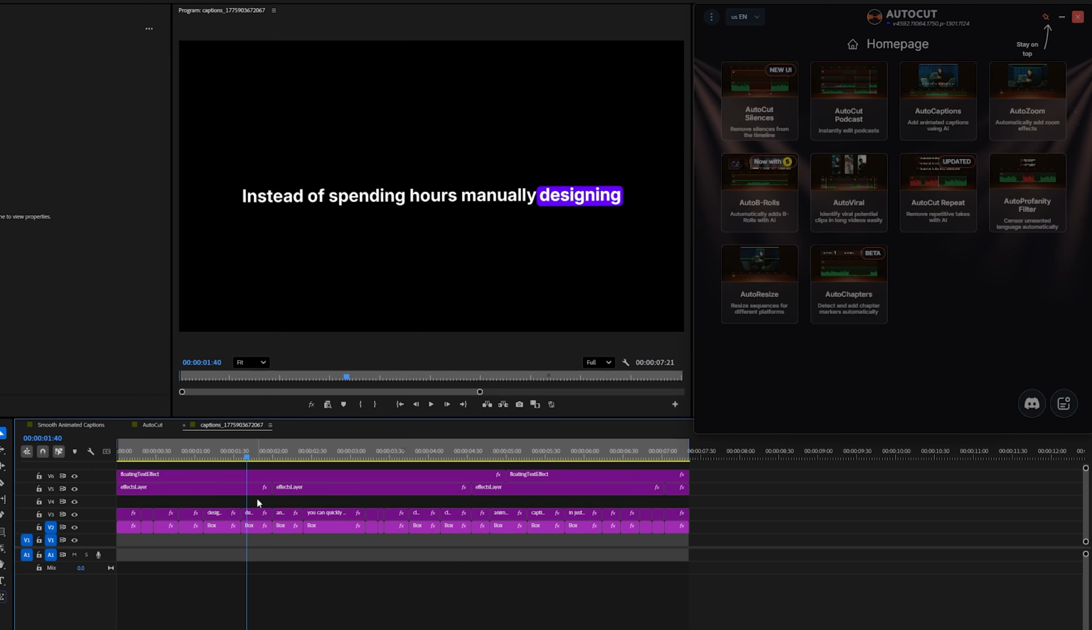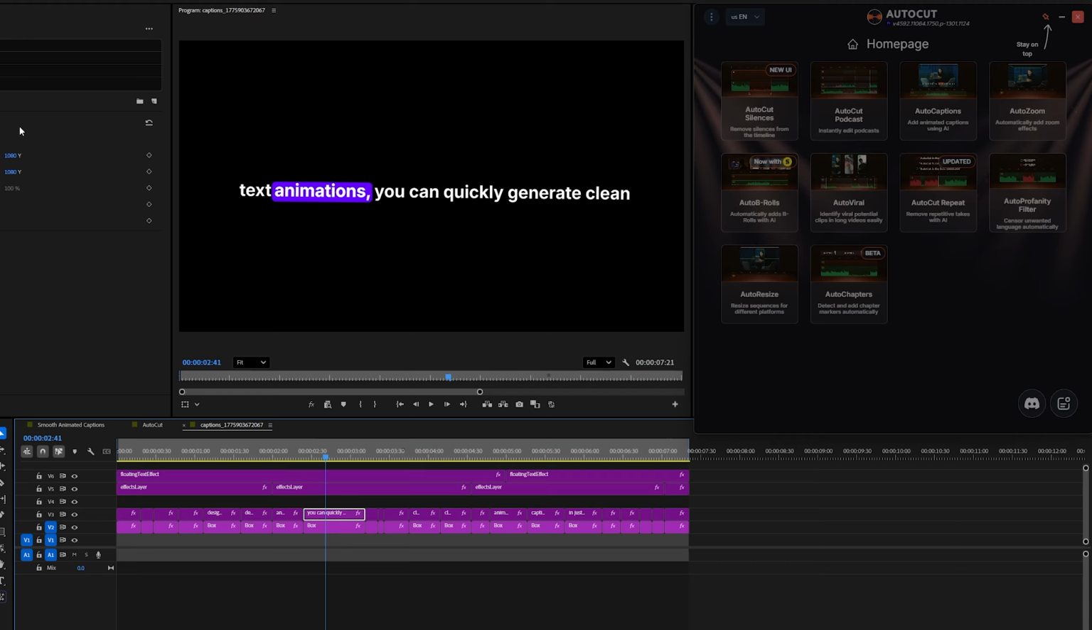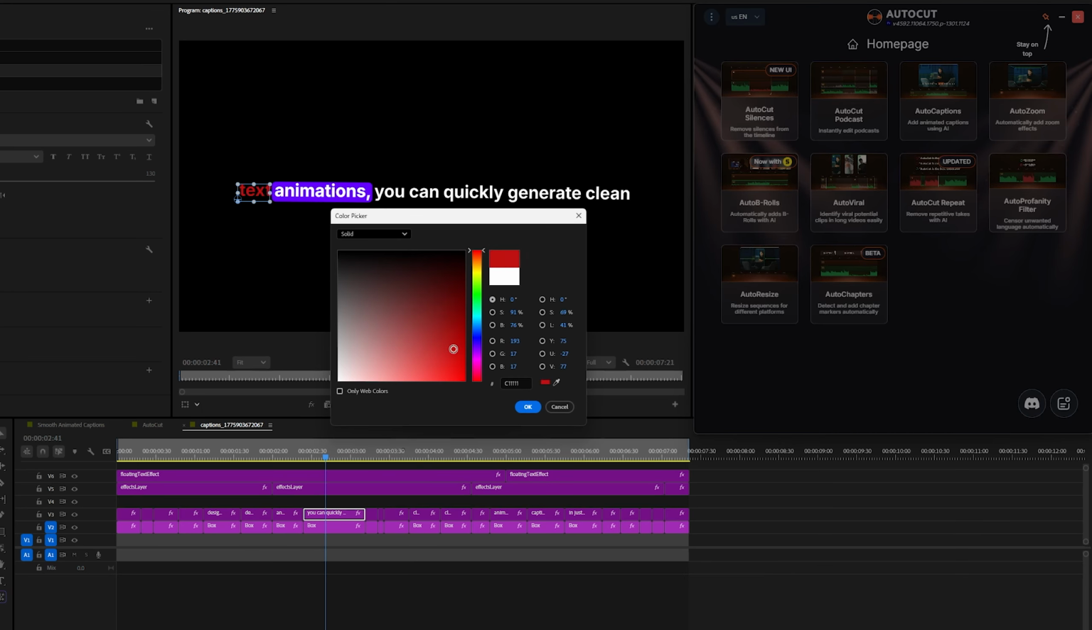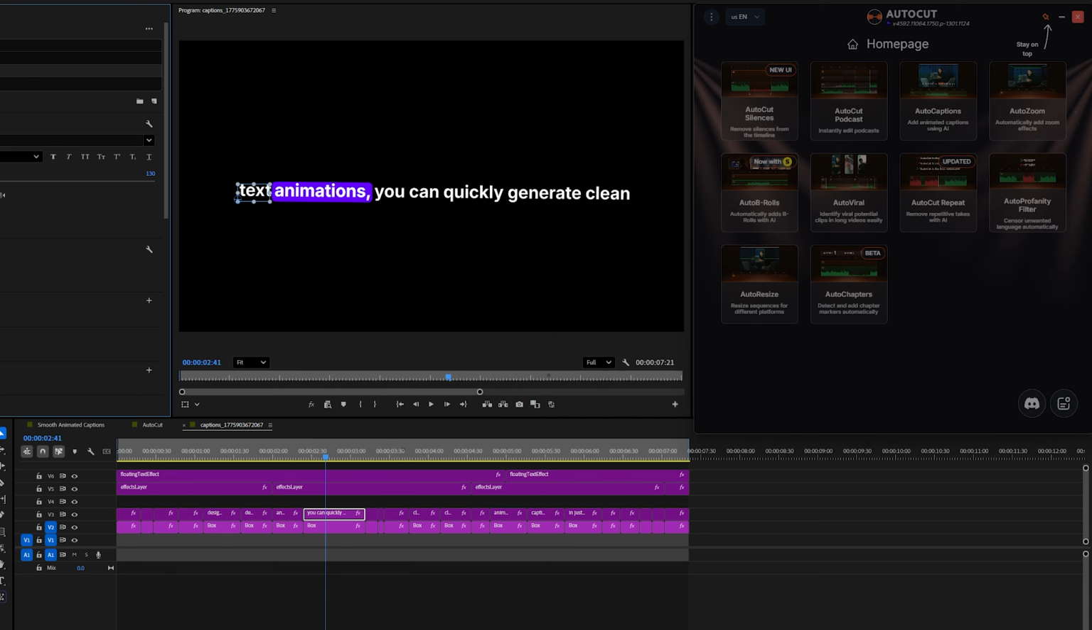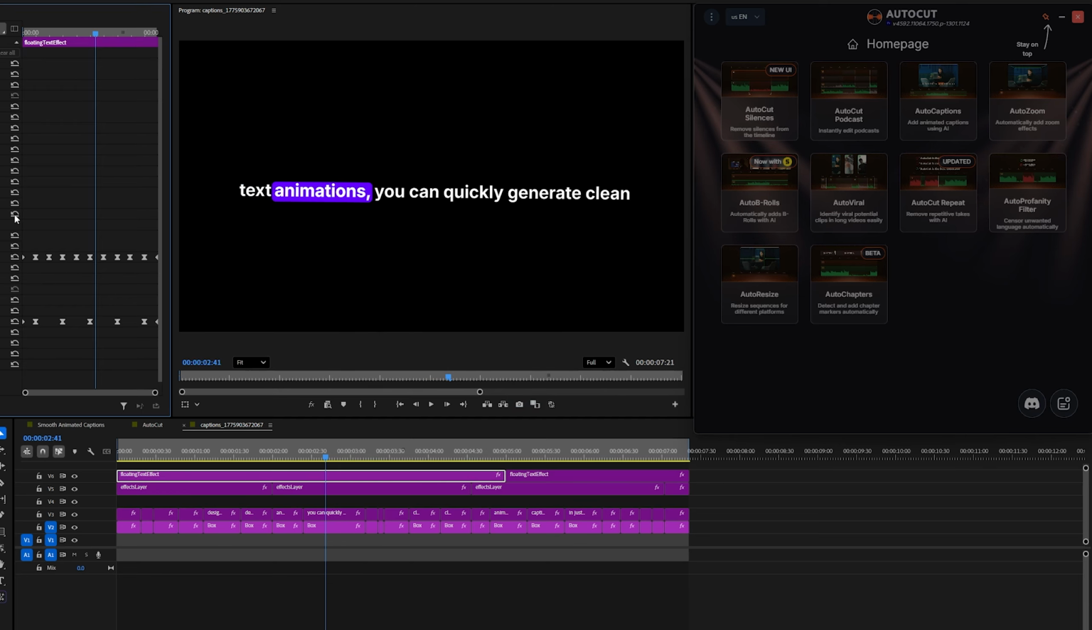One useful feature of AutoCut that I haven't seen in many other tools is that even after generating captions, you can still edit them. For example, if you want to change the text properties, you can adjust the font, color, and other settings according to your preference. You can even modify the animations later if you decide to change them.